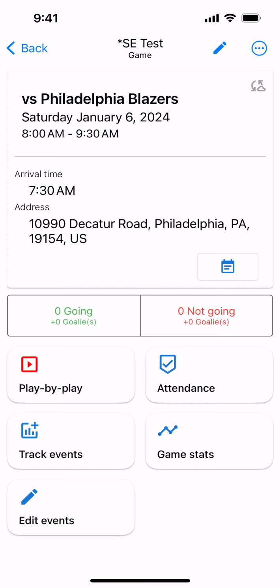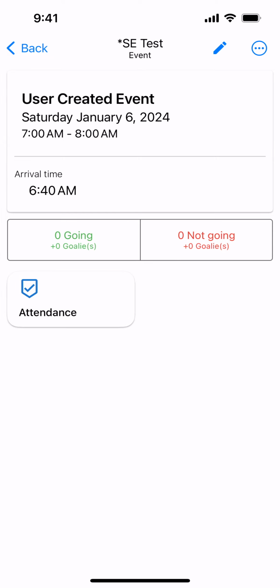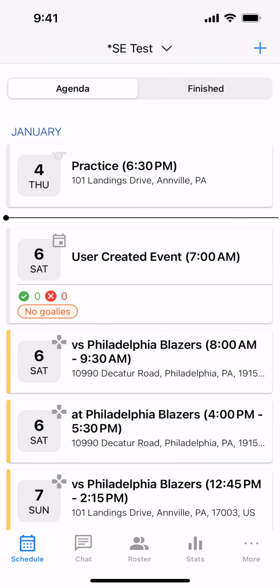On Android, this is in a slightly different location. It's on the left-hand side below the address. So keep an eye out for that there on Android. This is on Apple phones. Let's go back and now let's take a look at that user created event. And here you'll notice there is no Cloud Sync icon. So this is not a managed event.